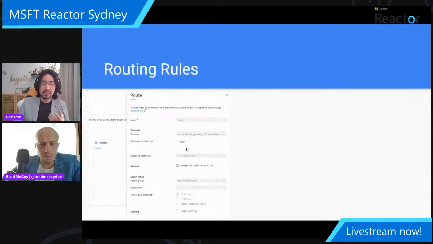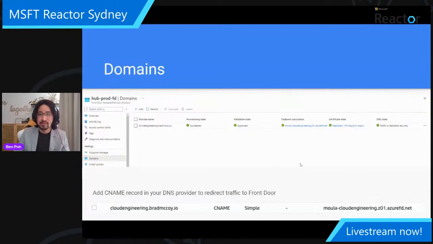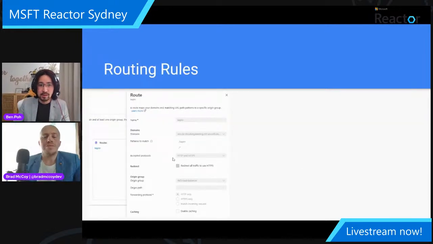And because you have the option of terminating the HTTPS connection at Front Door, which Brad mentioned earlier, that ensures that once your TLS is done here, you can actually pass HTTP traffic down to the origin groups, and it's still secure in that aspect. That's stuff that you can handle in the routes, and that gives you the option here where accepted protocols is HTTP or HTTPS, and you get to enforce HTTPS.